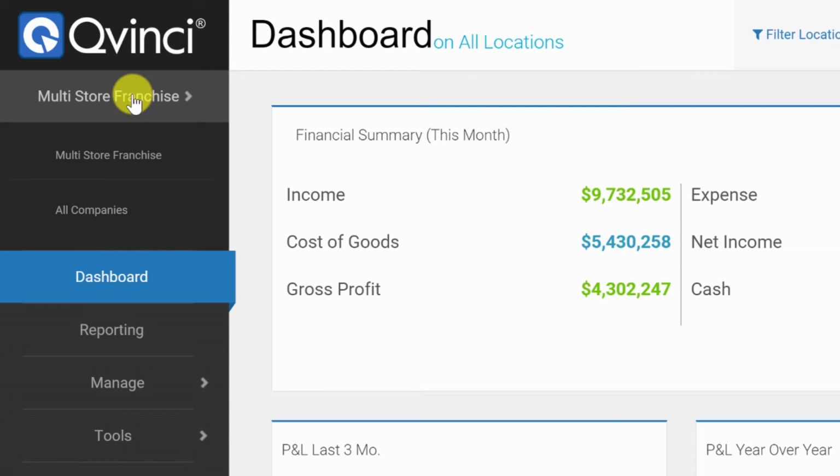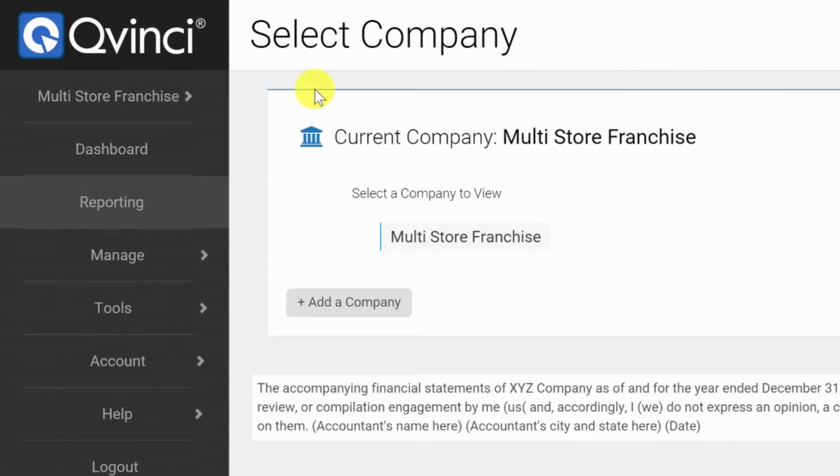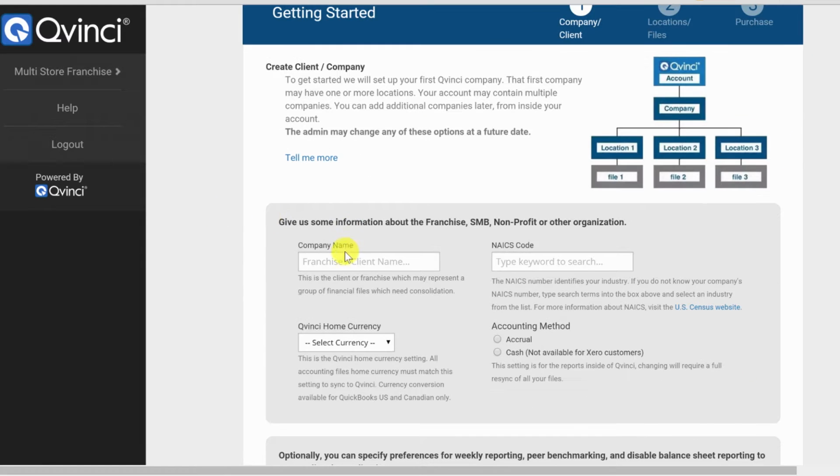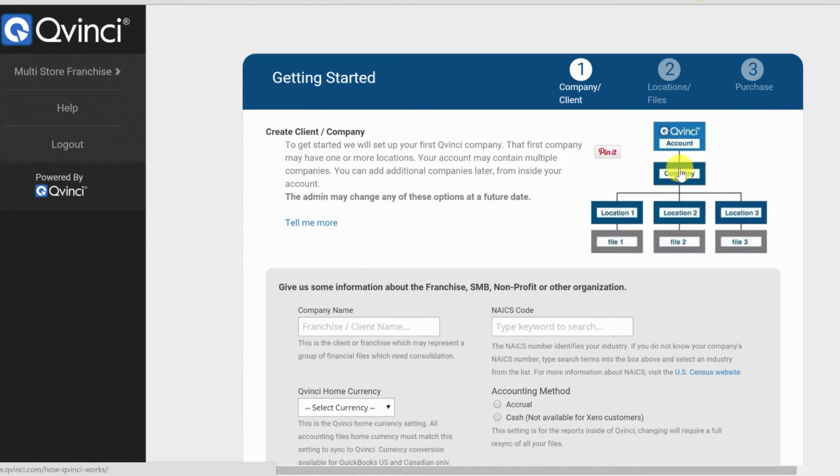If you're in Qvinci and you have an account you've already started, you'll see your company listed here. When you're ready to create a new company, click on that and you'll see the existing company and all companies. So click on all companies, and this is where I can say I want to add a company. Here it gives you, similar to what I was doing in the mind mapping software, a little schematic of what it might look like. So let's just call this World Domination Incorporated.